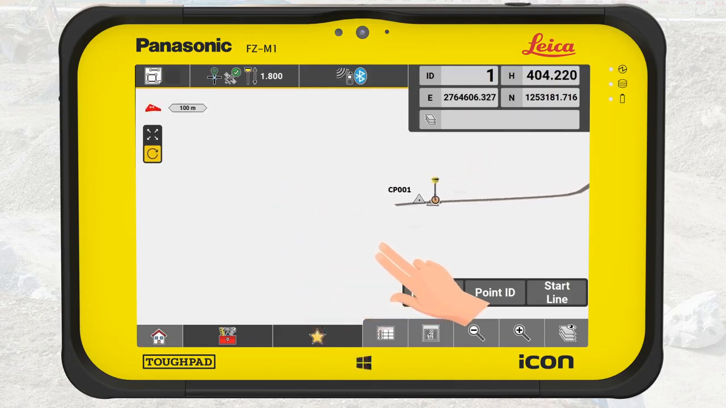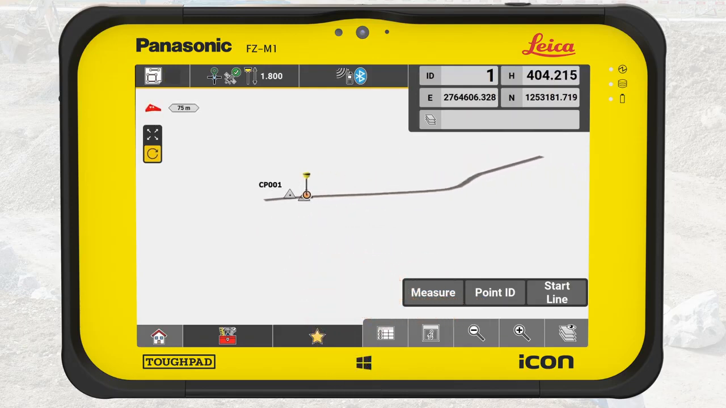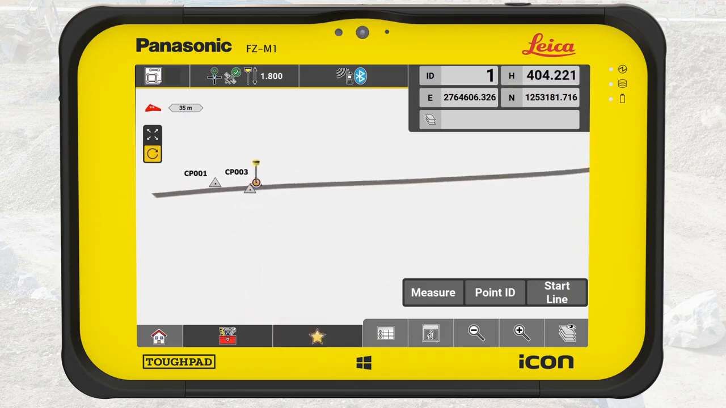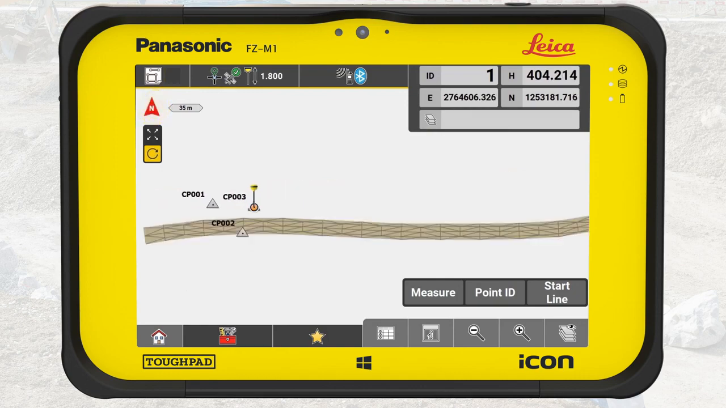Use two fingers to pan the map. In both modes, use two fingers to zoom in and out. To return to the 2D top view, simply press the north arrow.